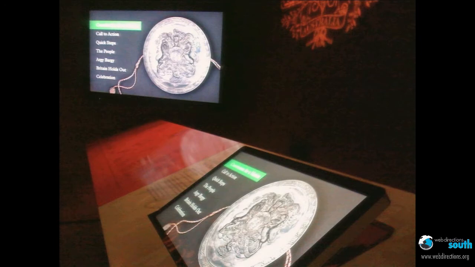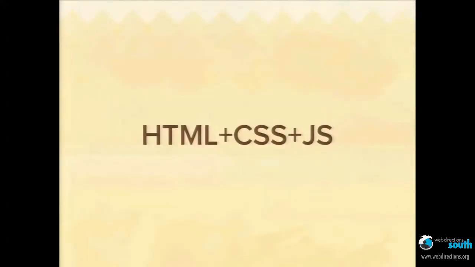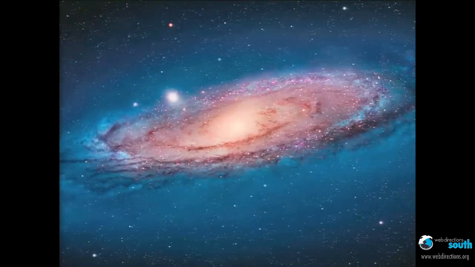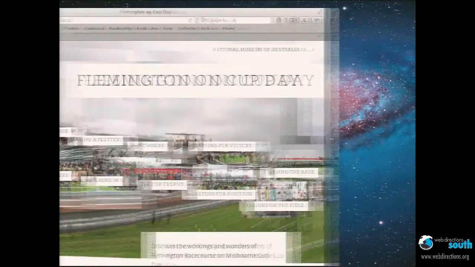And so earlier this year, the National Museum came to us asking to build two more touchscreens. We had a look at the tech available, and at the leaps and bounds that have been made in CSS3, browser support and HTML5, and said, why don't we build them with web standards? And so we did. And I'm going to take you through one of them now.